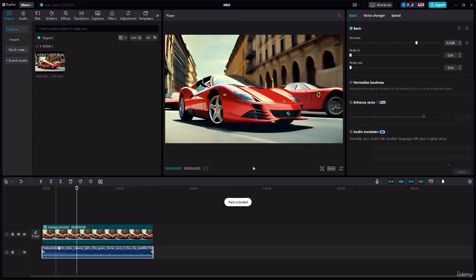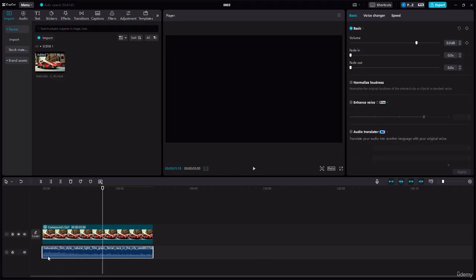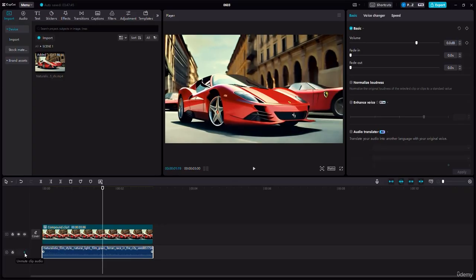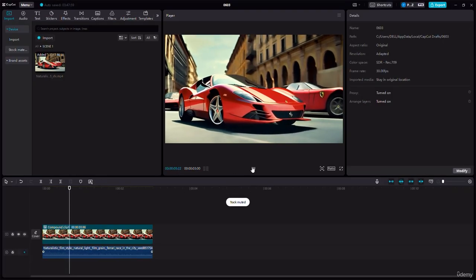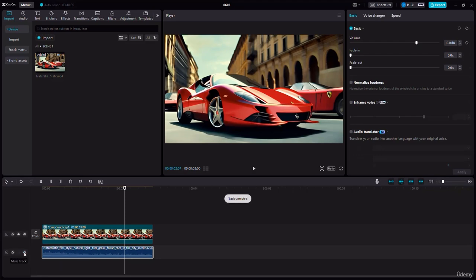Now, this is the voiceover, or the audio that we've separated from the video. If you want to listen to the audio, you can listen to it like this. But if, let's say, you want to mute this track, you can mute it. And guess what? Right now, if I play the video, there's no track. And you can go back to the track again, and you can actually unmute.